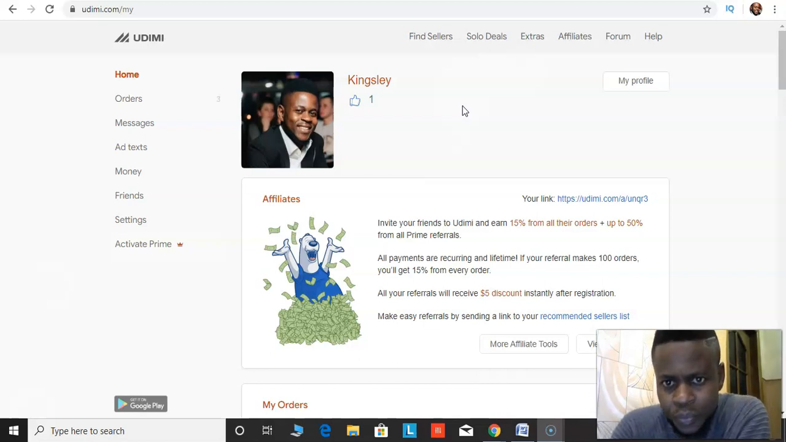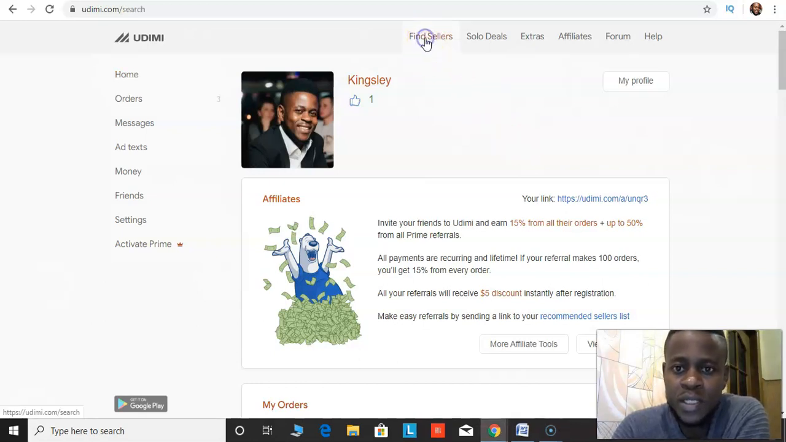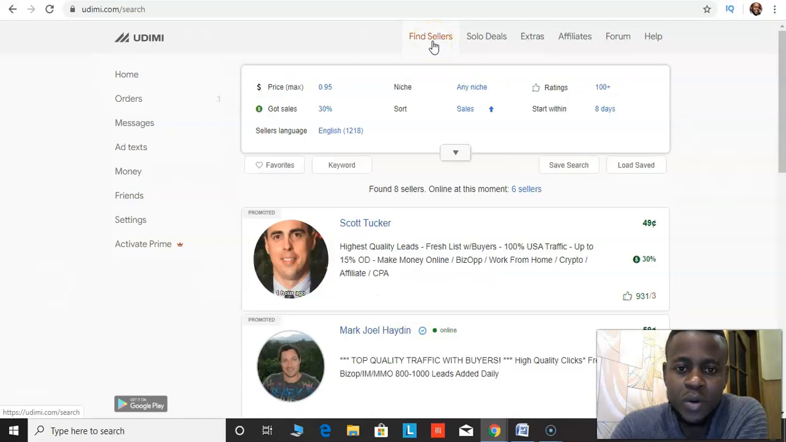Okay, so when you log into your account, after creating your account, this is your dashboard. This is how it looks when you come into Udimi. And directly, if you're looking to buy ads from solo ad sellers, you will come to Find Sellers. You click on Find Sellers, and you will be redirected to a page where there are all these sellers with solo ads.